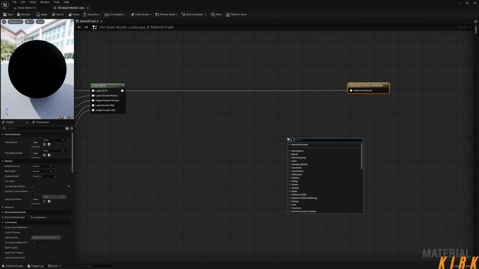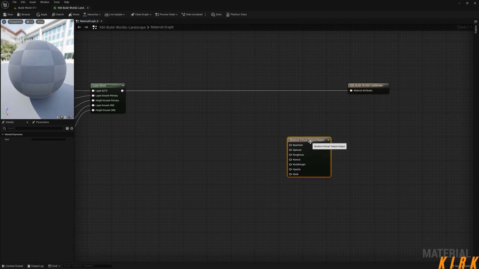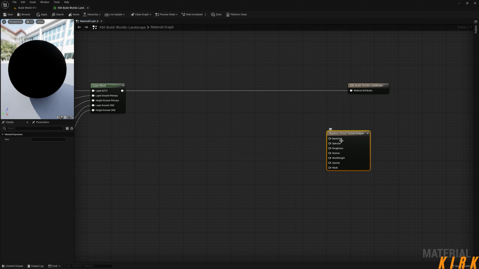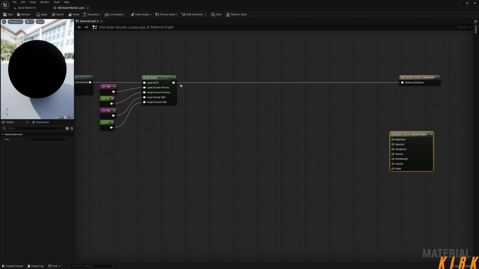So if we right click anywhere on the graph and just type runtime, you'll see we've got a load of options for runtime virtual textures, and what we need is the runtime virtual texture output. And what information this needs is our base color, specular, roughness, normal and world height, opacity and masks. Okay, if you want to use opacity, like make holes in your landscape and all that. The only information we need particular for this tutorial and this landscape is base color, specular, roughness, normal. We will be using the world height, but I'll create some logic for that myself.